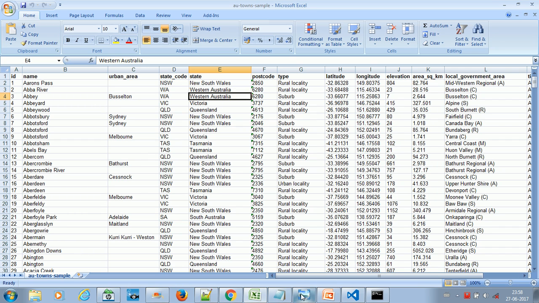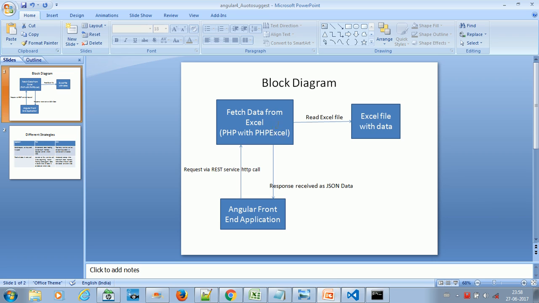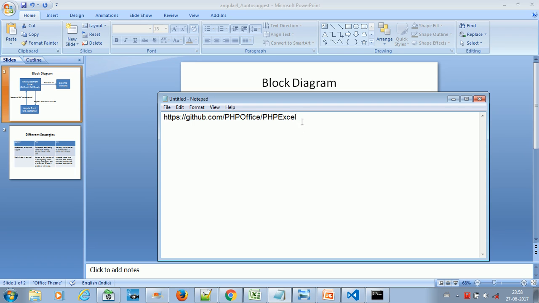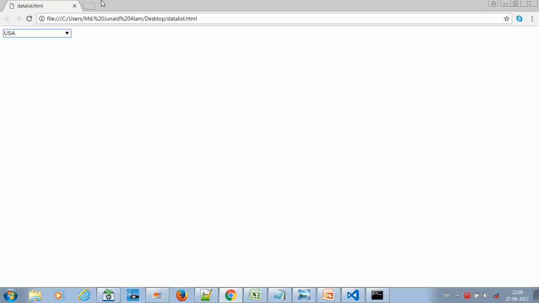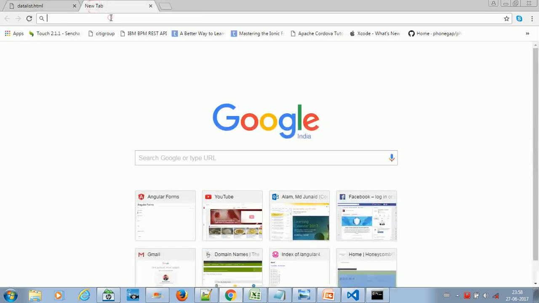Okay, now comes the next part of the block, that is the server side code, fetch data from Excel. Here we'll be using PHP with one extra third-party component, that is PHPExcel. You can download PHPExcel from this site. Just make a Google search for PHPExcel and you'll get the name of this site. If I go to this site, this is the GitHub site.